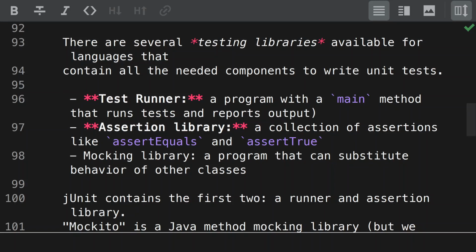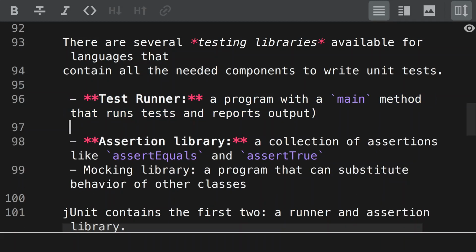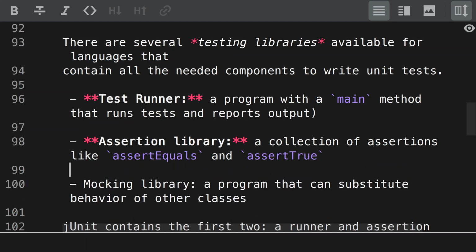Now, there are several testing libraries available for languages that contain all the needed components to write unit tests. It's going to be broken down into a test runner, which is a program with a main method entry point that is going to be responsible for actually running the tests. The assertion library, which is a collection of helpful assertions like assertEquals, assertTrue, etc., so we don't have to write those assertions by hand.